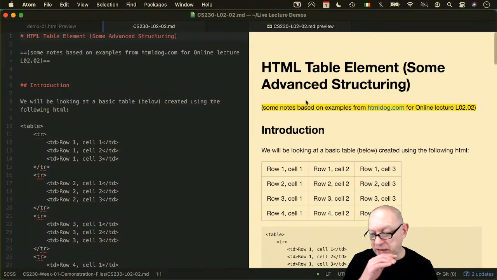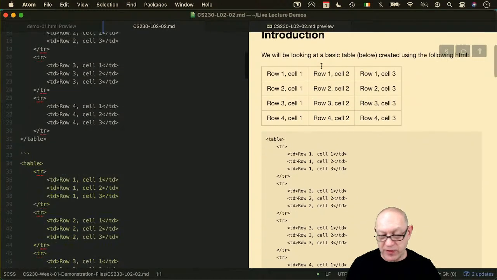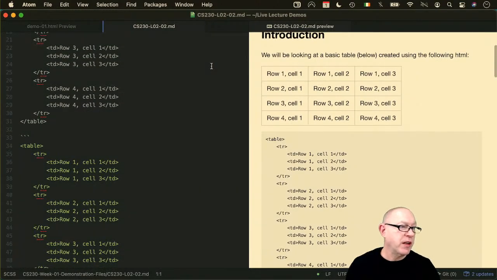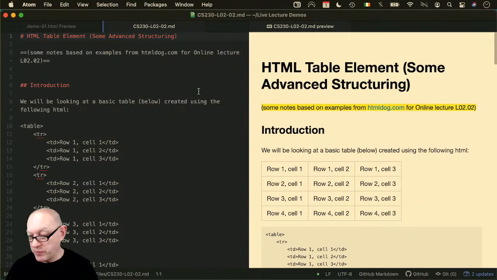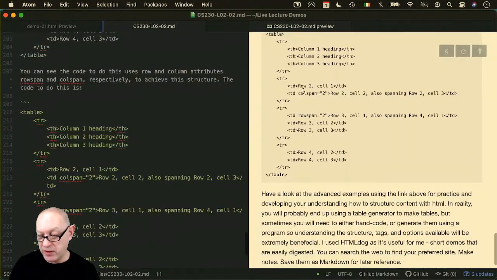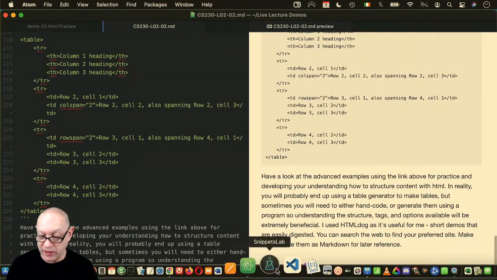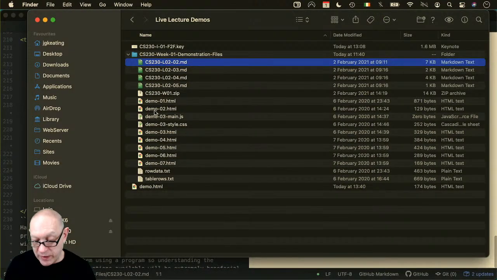So most of the accompanying lectures have this lesson. Here was one of the lessons, which is lesson 2, which goes into a little bit more detail on advanced structuring of HTML tables. And you'll see that they're written in Markdown. So you can see these are little lecture notes, and I tend to work through this, and then all of the demos will be available as well.